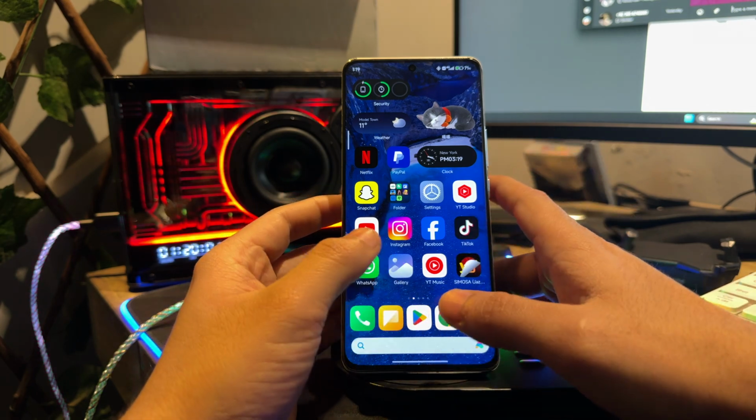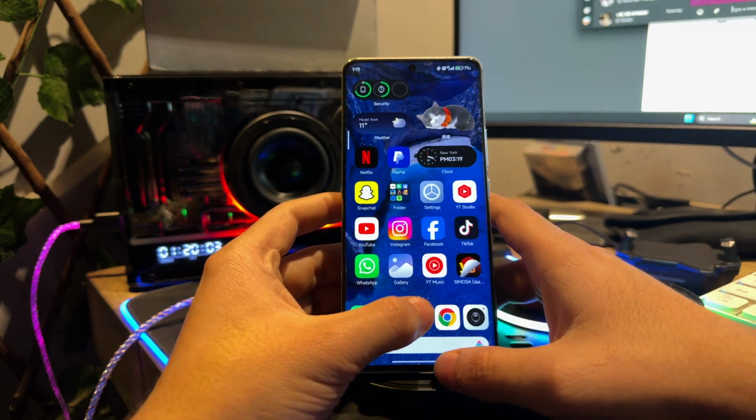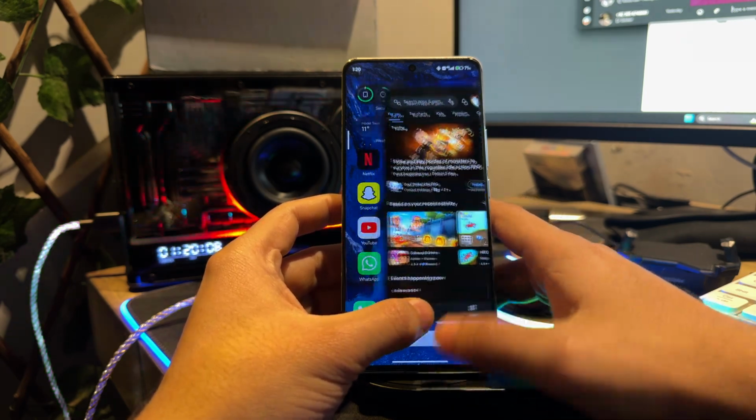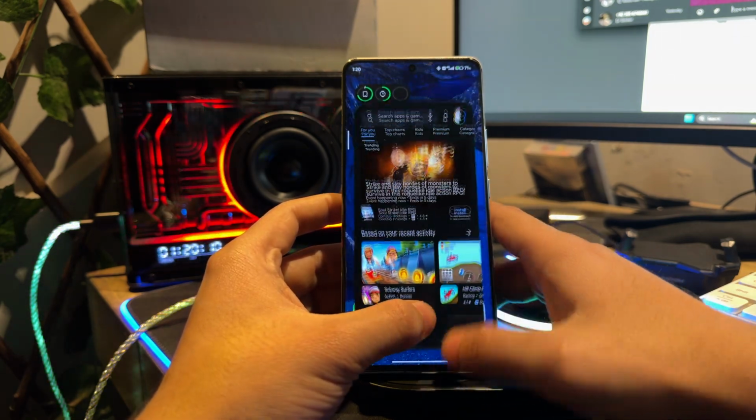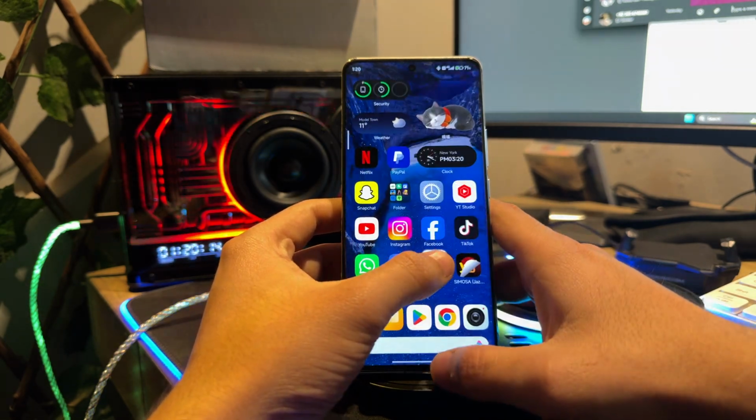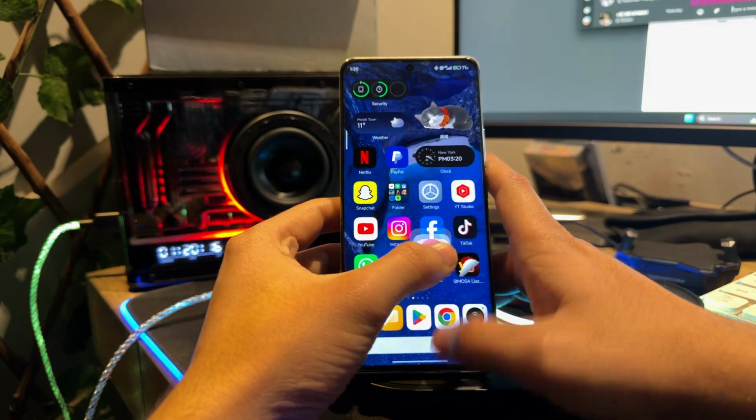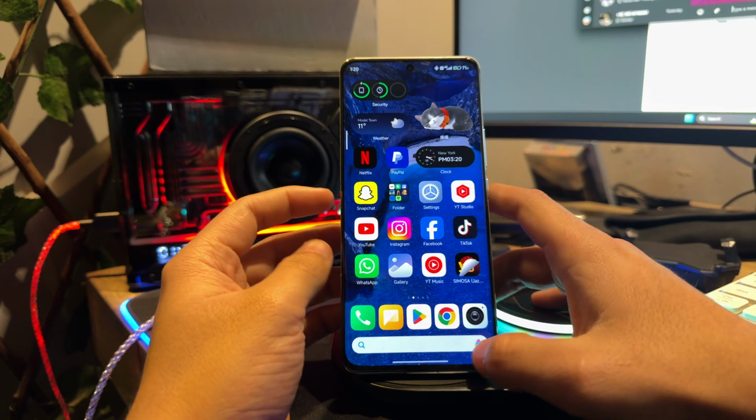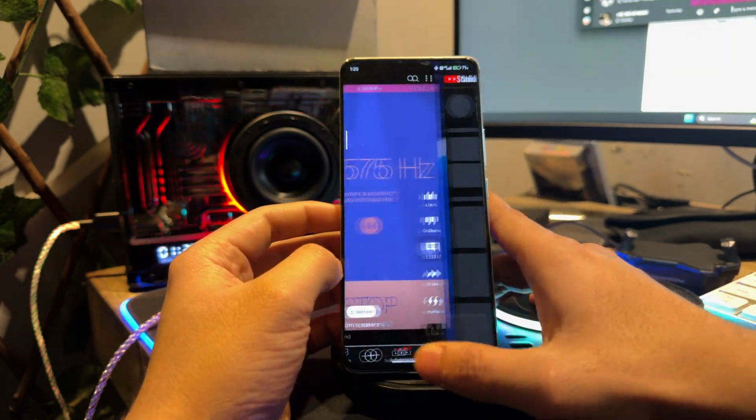For example, let's open the Play Store, and if you see the animation of the Play Store, you will see how it looks. It's just like an iPhone. Okay, see that? It's just like an iPhone. Okay, again, see that? So smooth. The animations of this phone are crazy smooth.